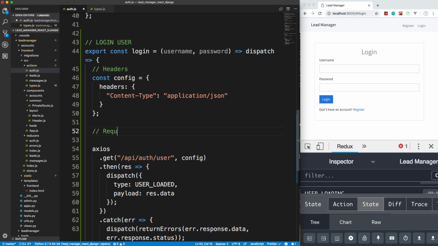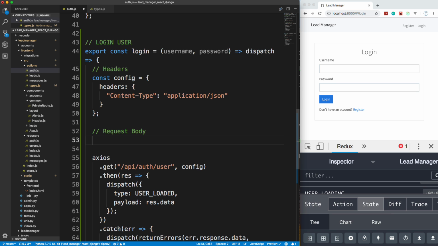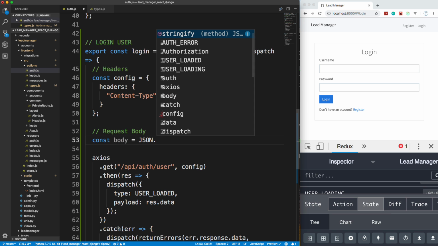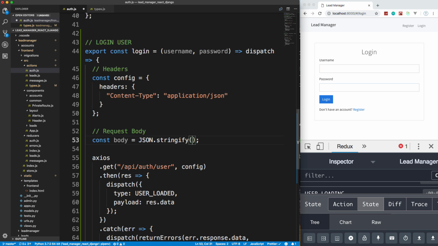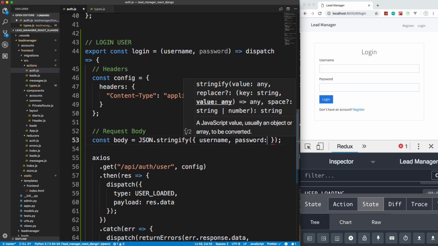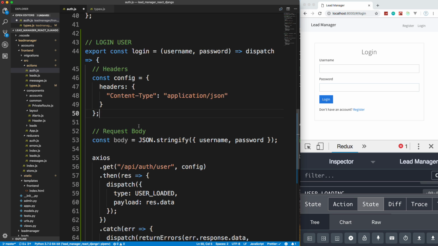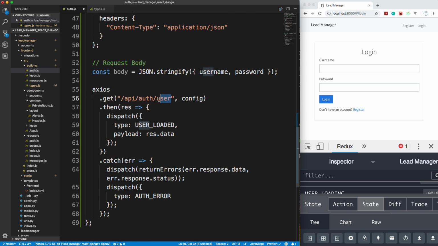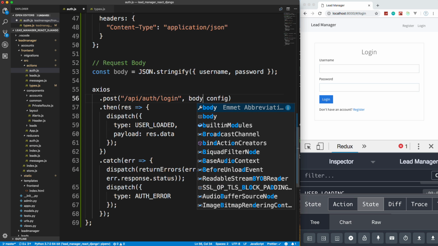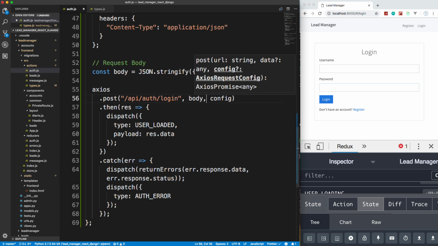So let's say request body. We'll create a variable called body, set it to JSON.stringify, and we'll just go ahead and create an object here, username and password. Same as doing username, password. So now that we have the body, let's go down to our request, which now is going to be to the login, and it's going to be a post request. And right here, we want to pass the body in as a second parameter, and then the config.